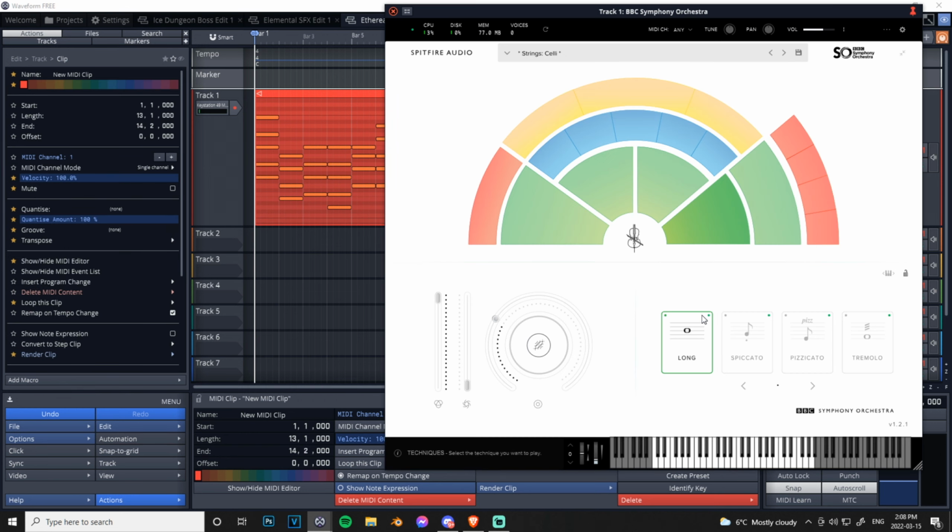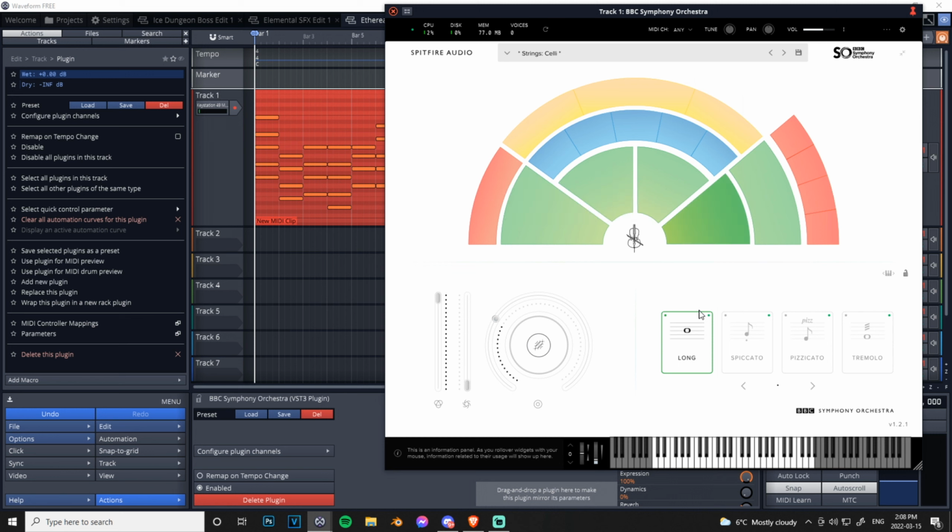There we go. We're going to use the BBC Orchestra, the cello section. Long. As you can see, we can control the reverb here, but there's no way to adjust attack or anything. To do that, we would need to use a modulation wheel. As you can see here, I have a MIDI controller with me. You're most likely going to need one to do this. So let's get right into it.